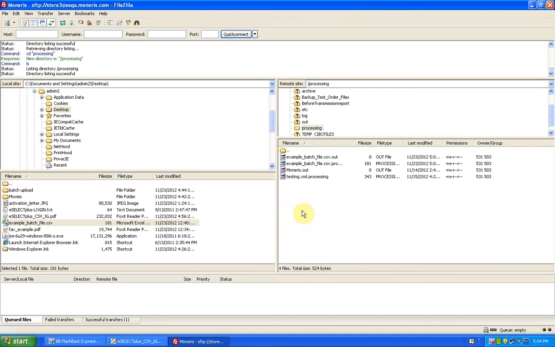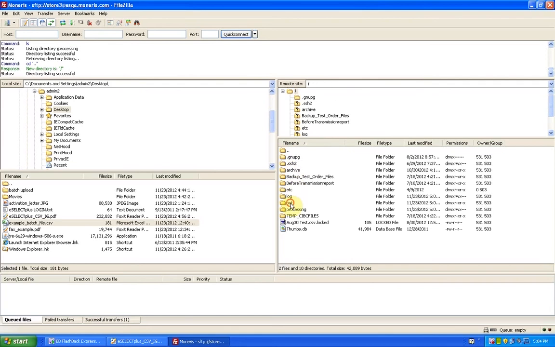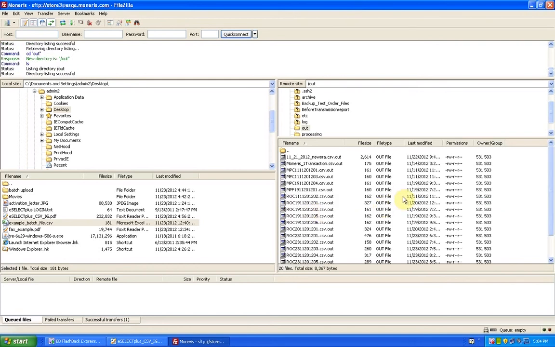You might see it in the processing folder. There it is in the processing folder, and eventually it'll move to the out folder. This is where you want to look for your response file. This is a test server, and there are lots of other people doing testing, but your file will have your file name. In my case, example batch file.csv, and it'll have .out appended to the end. That's what you've got to look for. So you just refresh and wait for yours to process. There, mine's finished processing.